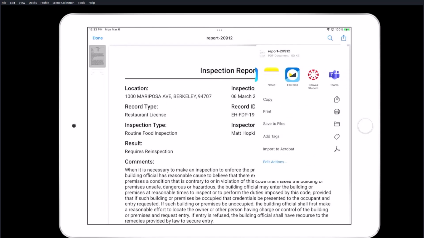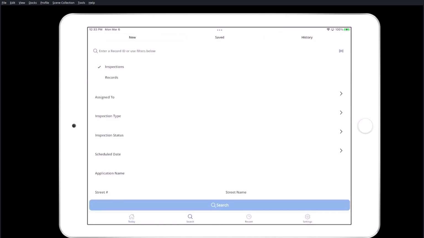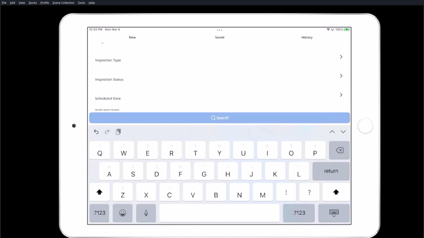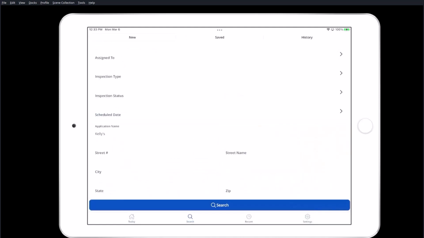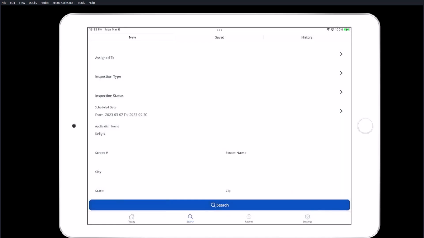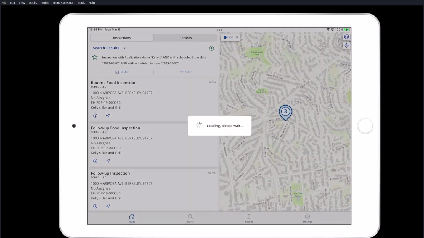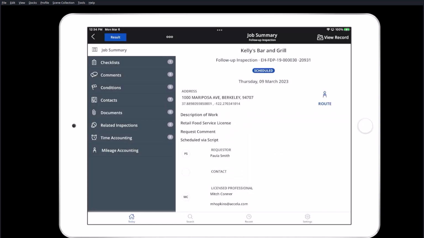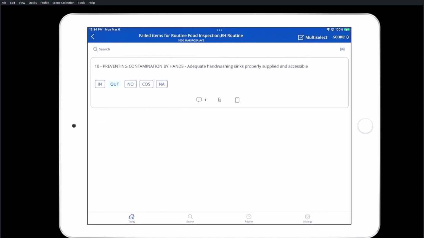Accela will also print inspection reports in bulk and automatically send via the cloud when appropriate. The search feature allows you to access, schedule, reassign, reschedule, and result inspections right from the mobile. We can find our reinspection via keyword search or on the job list. Here my inspection is at the bottom of my list, and when I open it, it's just the failed items from the last time on my checklist, which makes it easy for me as an inspector to do my work.